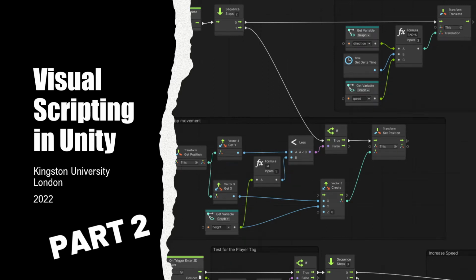This is the second part of the visual scripting in Unity tutorial. If you haven't yet seen part 1, watch it now. In this part, we will concentrate on the collisions between the monster and the fruits and all the exciting stuff that happens after a fruit gets smashed.